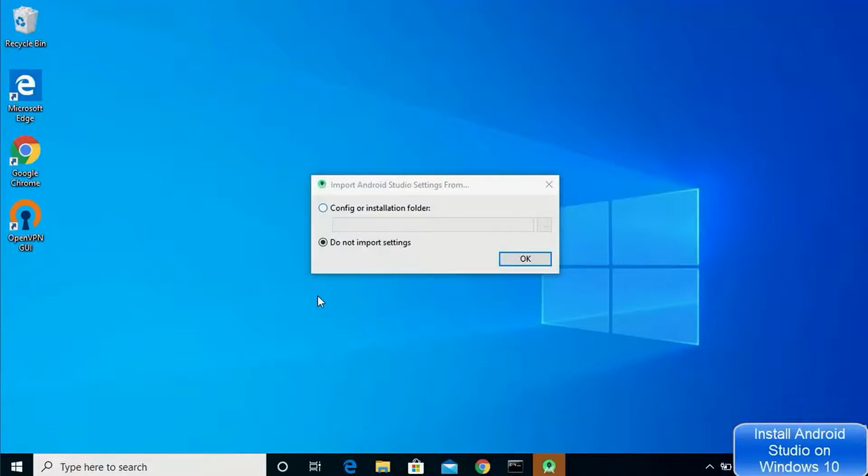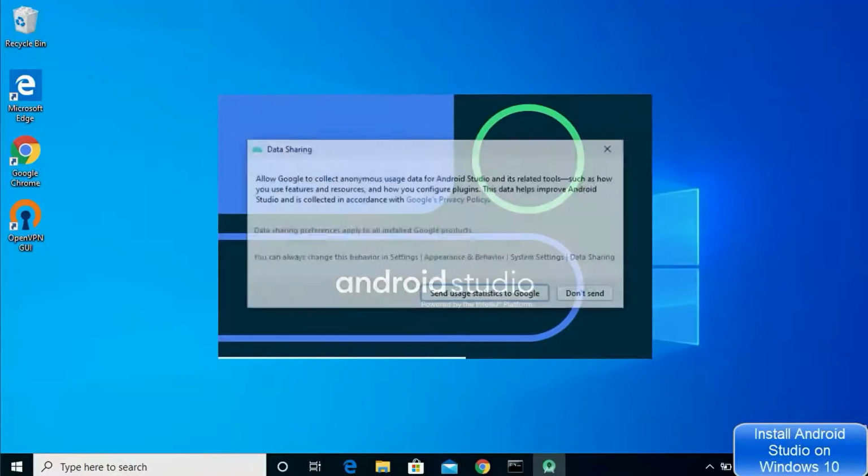Now for the first time, when Android Studio starts, it will ask you if you want to import the config from the previous installation of Android Studio or not. Otherwise, you can choose do not import anything. So just leave it as do not import settings if you are installing Android Studio for the first time, and then click on OK, which is going to start Android Studio.